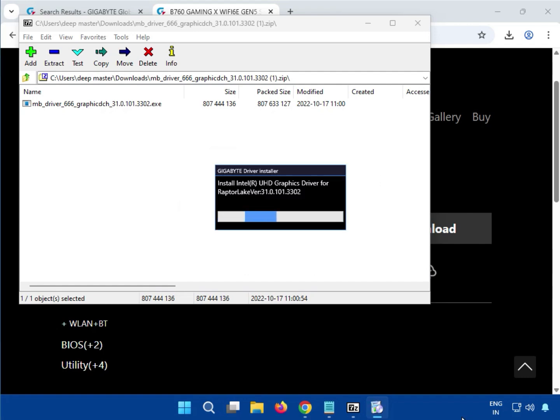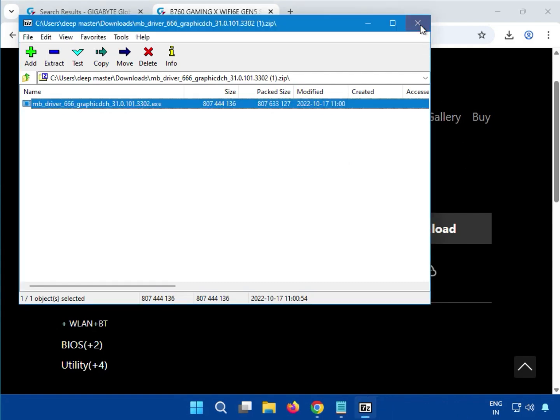Now you can see it is installing. And then double click and then close it.